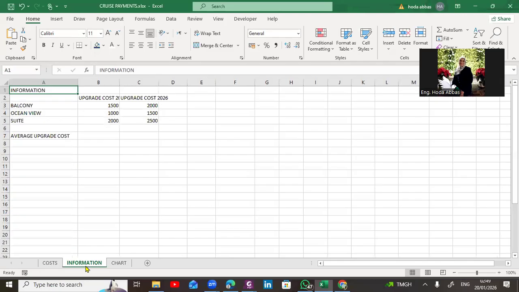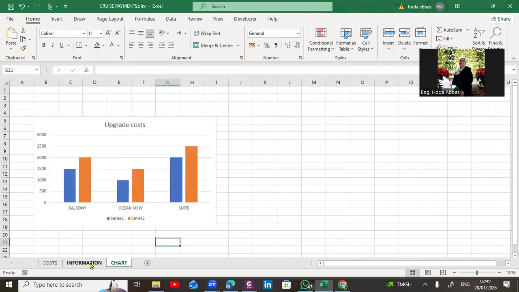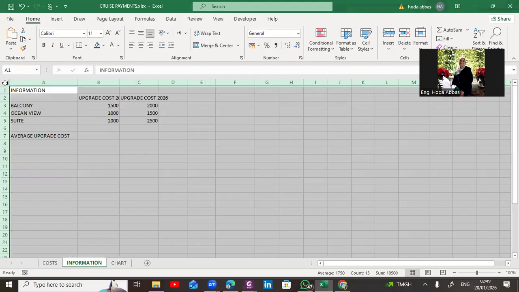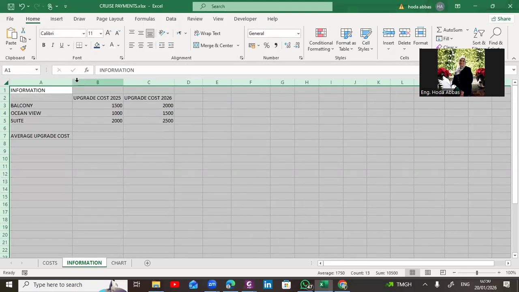Okay, go to information. This is the chart. I don't need it now. Information. This is the suit and this is the upgrade cost. So I will click here from the corner and double click in any place between the lines between two columns. Then it will display the upgrade cost for 2025 and the upgrade cost for 2026.